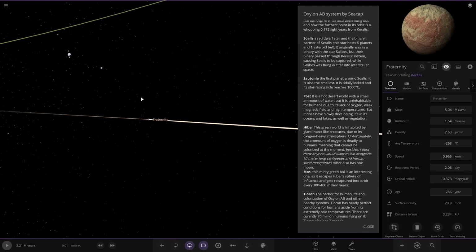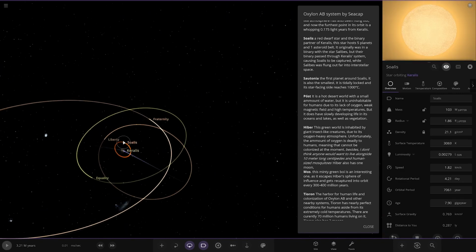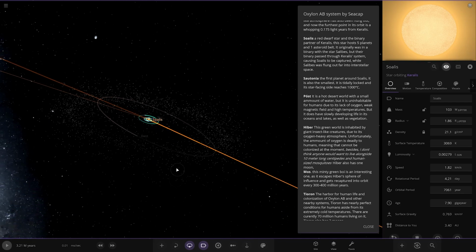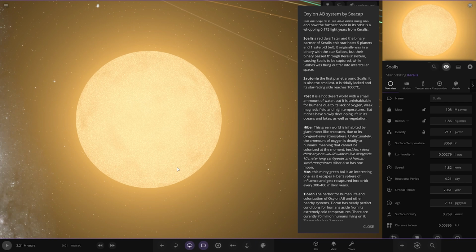So next up we're going to Solis, that's the other star, which is here. Right, that's quite a lot of planets for a red dwarf. Okay, so, looking good. Red dwarf star and the binary partner of Calaris. This star hosts five planets and one asteroid belt. It originally was in a binary with the star Celebes, but their binary passed through the Calaris system, causing Solis to be captured, while Celebes was flung into interstellar space. So there was another star, which is here at one point.